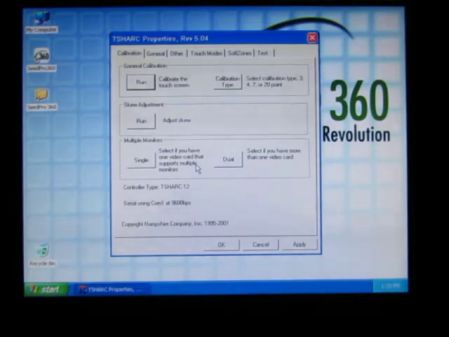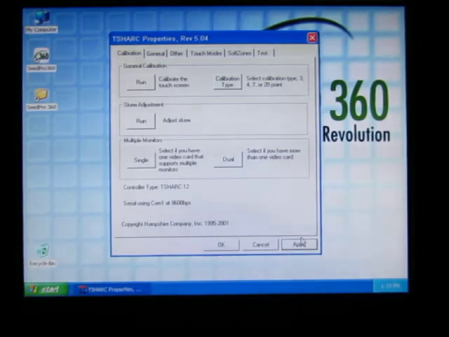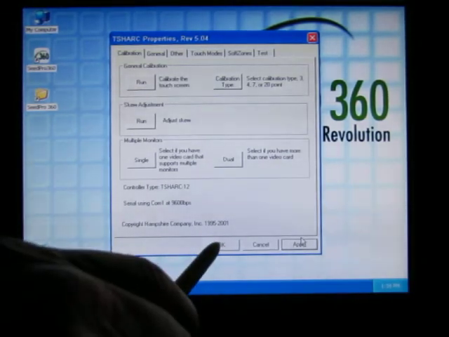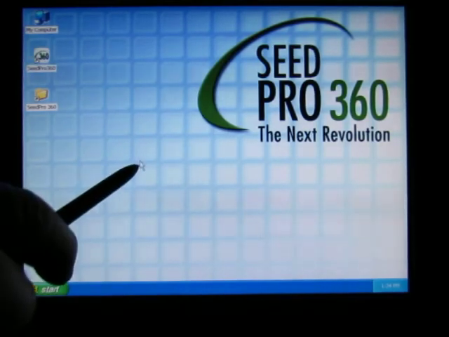If it is okay, then touch the Apply button to save the settings, then touch the OK button to exit the calibration control panel. You have successfully calibrated your touchscreen.